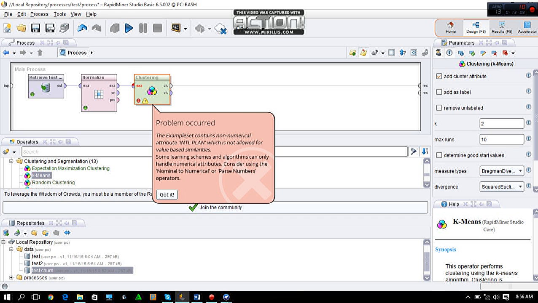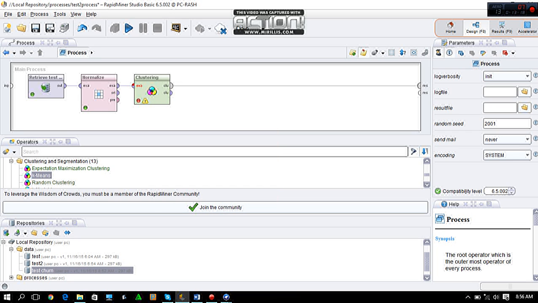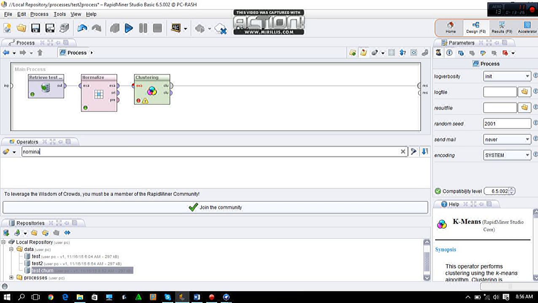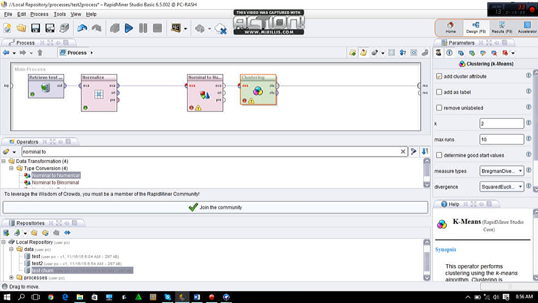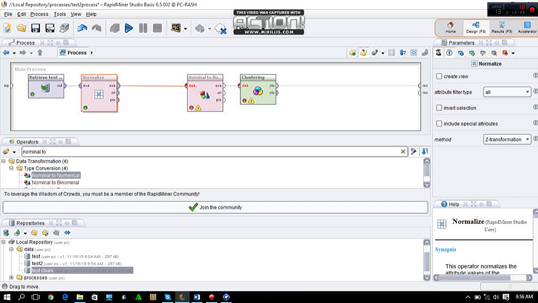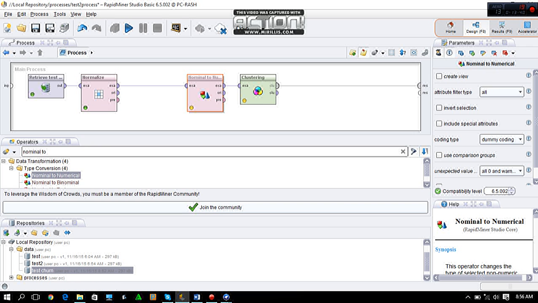Okay, we get an error. International plan is a nominal value, so we need to change it to numerical. Maybe this is a limitation of RapidMiner, because we did not have this problem in Weka. So search for numerical. Put it before clustering: normalize to numerical, numerical to clustering, and then clustering to output. Then click run.